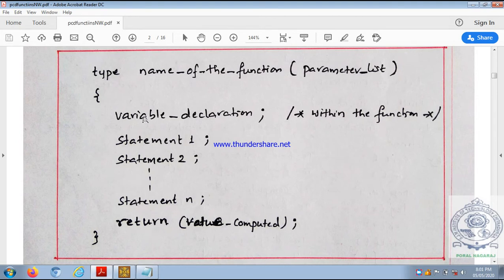Then the statements, one or more statements will be there. Statement 1 semicolon, statement 2 semicolon, just like our normal program. Any C language statements are used here, and the last statement should be a return statement. This is very important. Last statement should be a return statement: return computed value, semicolon. Every function should begin with a return type. Suppose the return type is integer, here return an integer value. If it is float, here return a floating point value. The value computed should be floating point, like that. So this is the function definition.